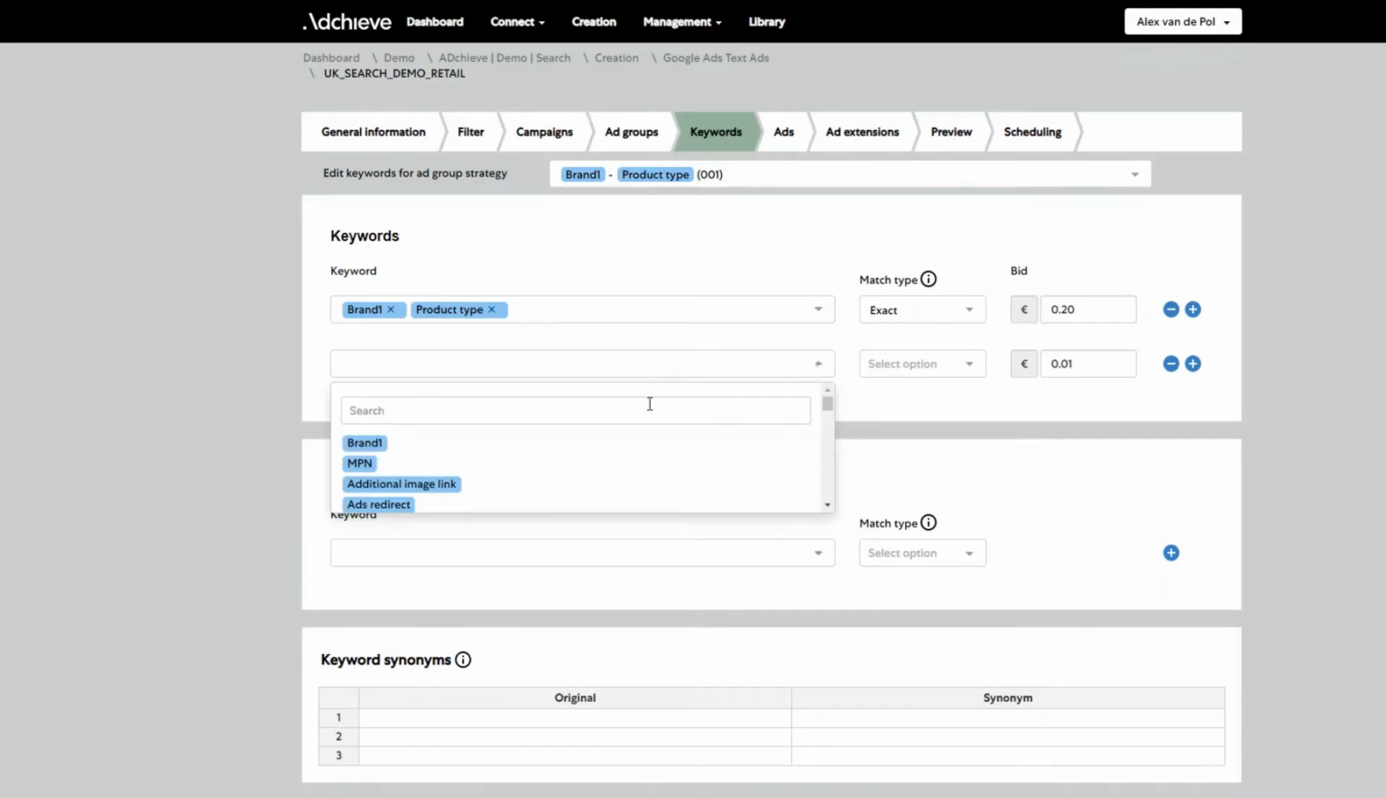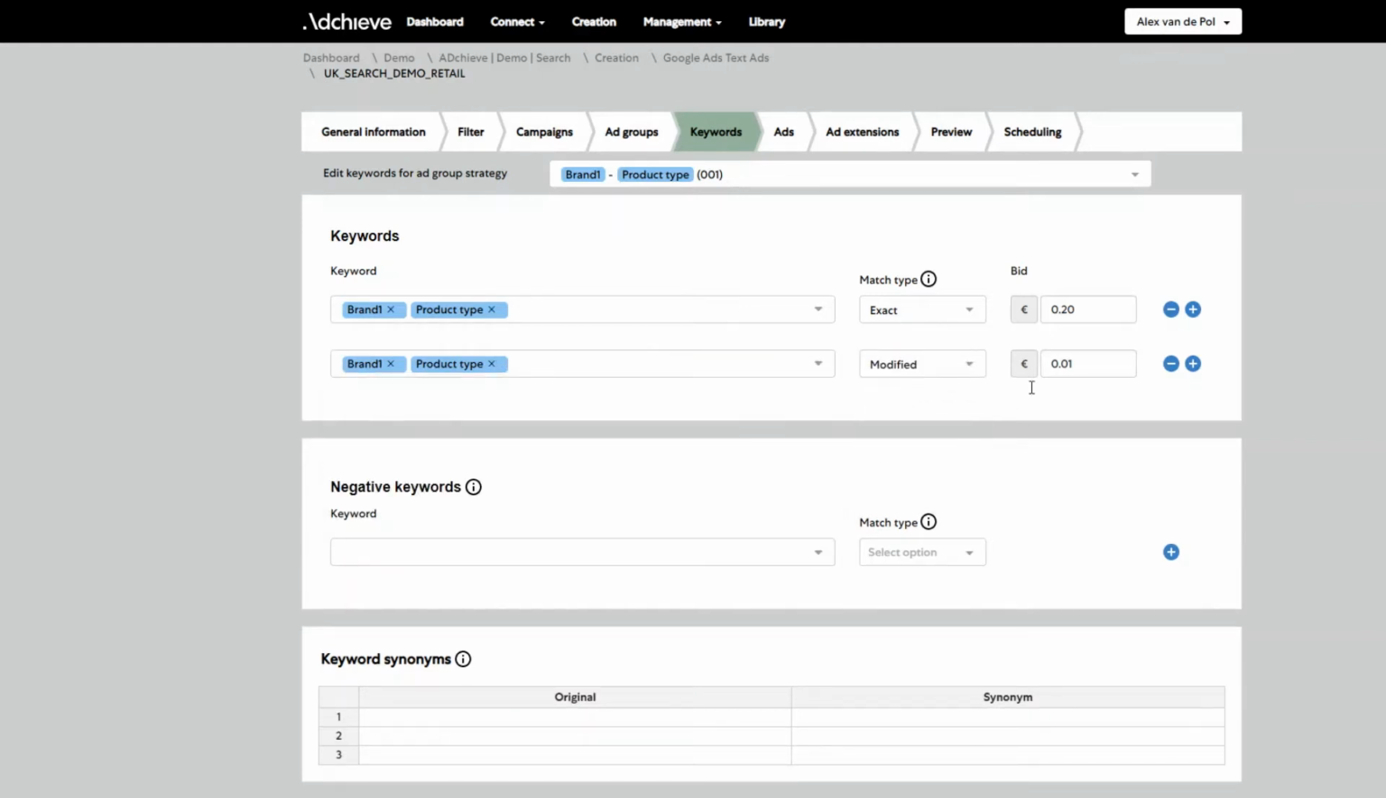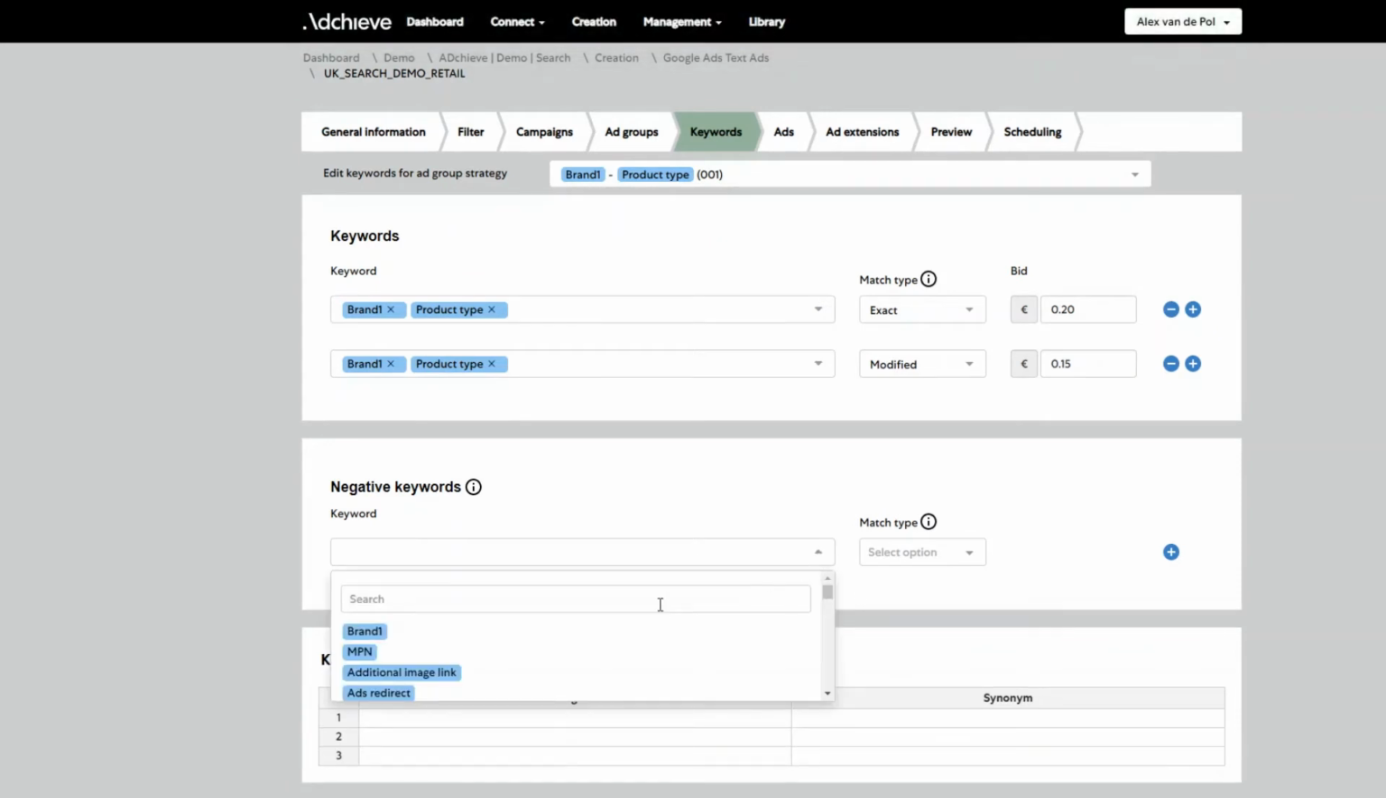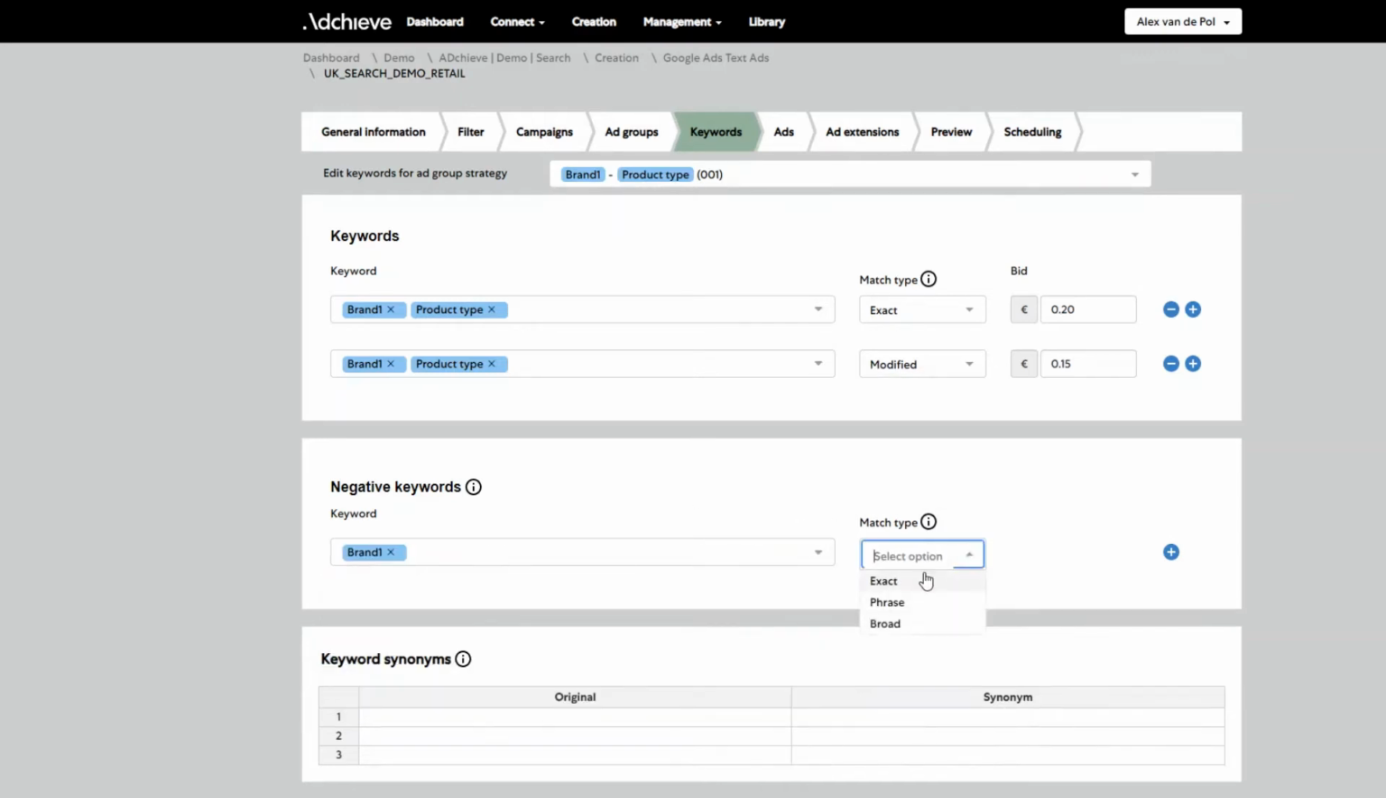You can add more keywords by pressing on the plus button. So in this case, I'm going to add another keyword, but in a different match type, modified, and I give it a slightly lower CPC as a starting bid. And I press on save. What you can also do is set negative keywords for this ad group variation. So I'm going to add keyword negative, brand on exact match. So this will be applied in the same ad group.